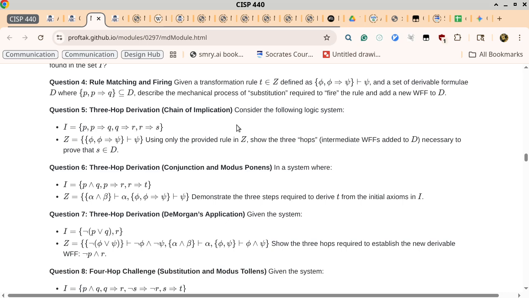R implies S is known to be true in iota. We combine those two, and finally we can produce S as an expression that is true. So that's how it is. It works as a three-step derivation. So now we work with question number 6.